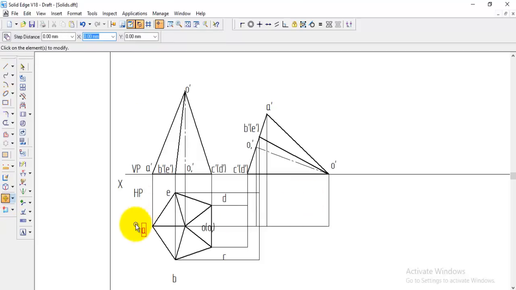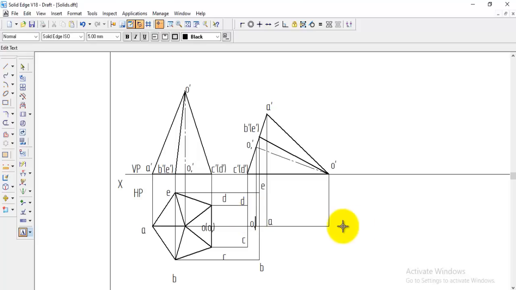So before going to the joint visible line, we can keep the namings first. It will be easy for us. AB, and this will be C, this is D, and this one is E. Okay, and the center you can name separately here, O1, and this is O.